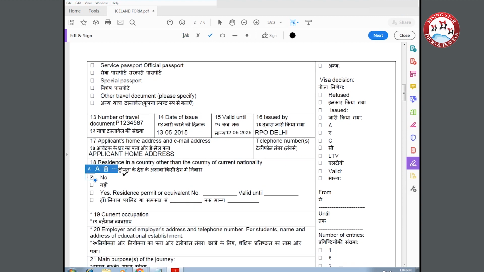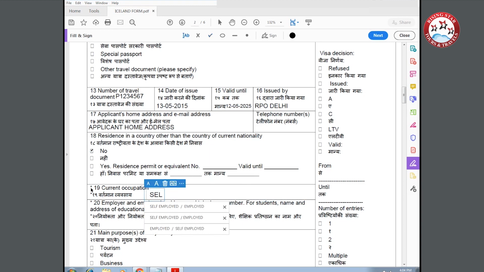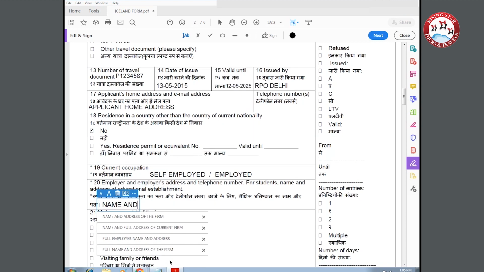Now if you're a resident in a country other than your country of origin, then click on yes, otherwise click on no, then write your current occupation. If you are an employer or employee, fill in your company address and telephone number, and if you are a student, then write the name and telephone number of the education establishment.